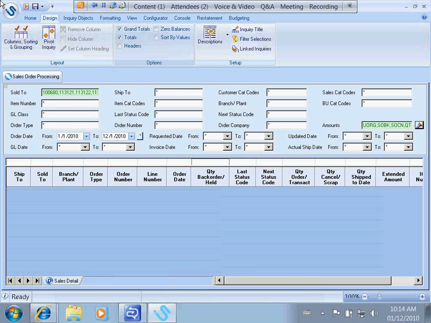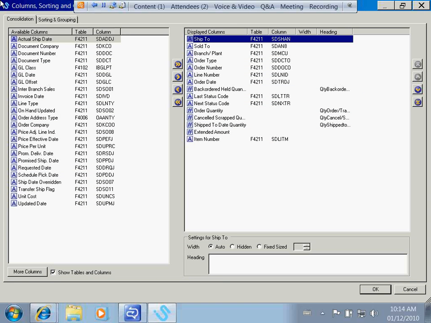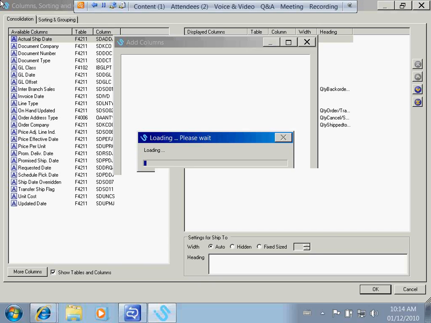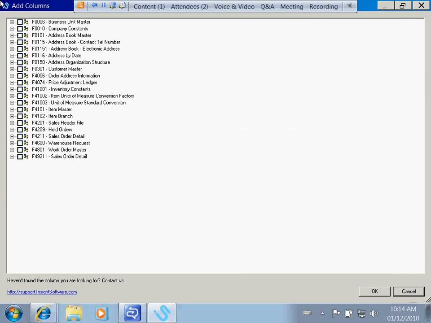Okay, so column sorting and grouping. This is the sequence in which they're in. We can add or remove. If there are columns that we want that we don't see here, we can press the More Columns button. You see where I am? It will bring up a list of tables, and we can go get the column that we want that's not here. So I'm going to maximize this.